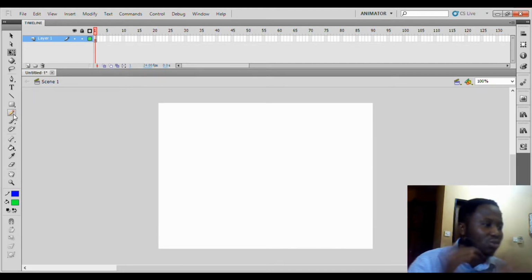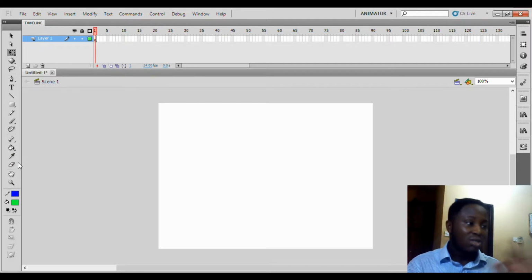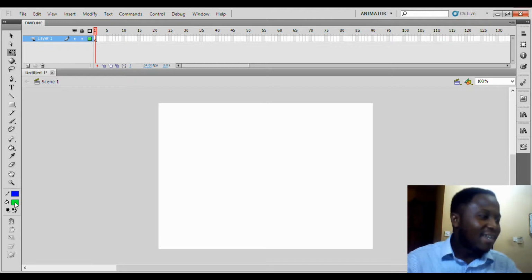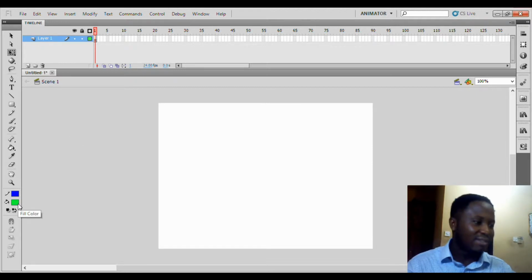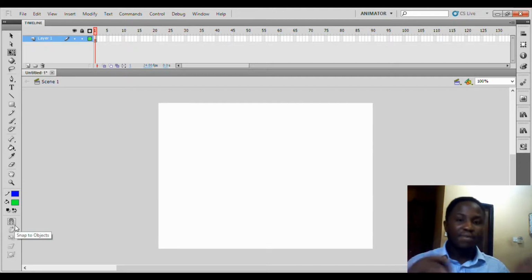Alright, so the next one is where you have your paint and your eraser. If we were to give it a name, let's just put it as a modifying panel. The next one is for your color and your color palette. Let's just call it the color palette, and then this last one is for your properties. Your properties are going to change based on the tool you have selected at the moment.